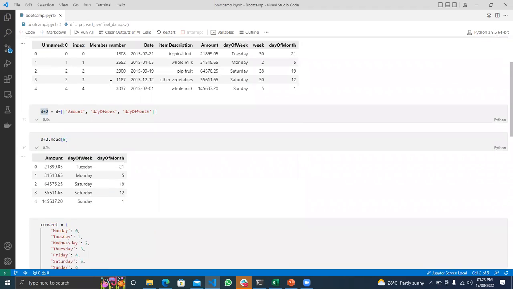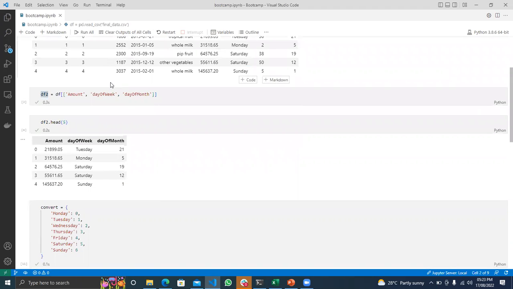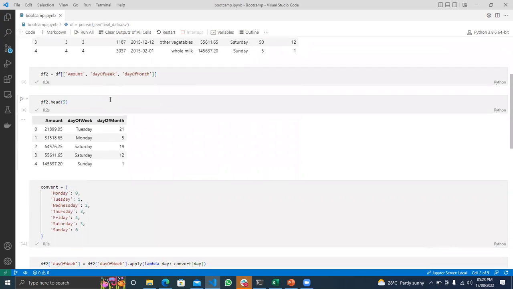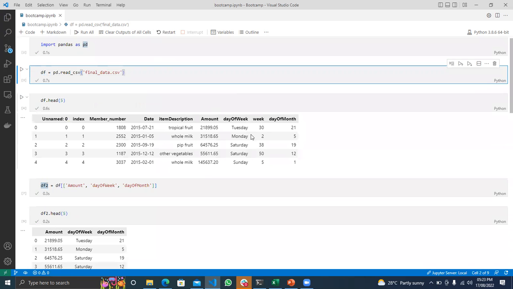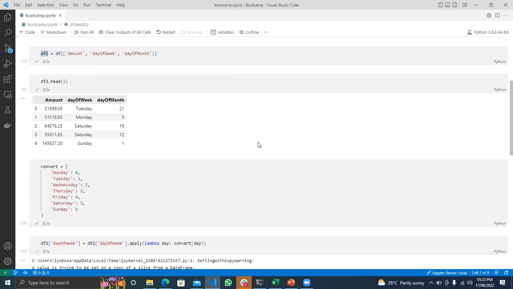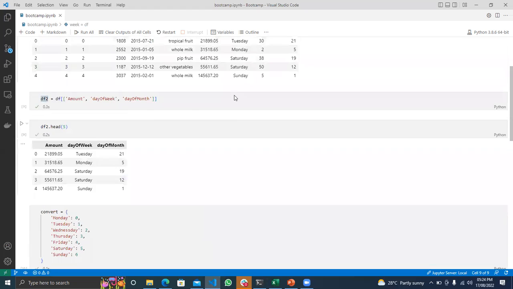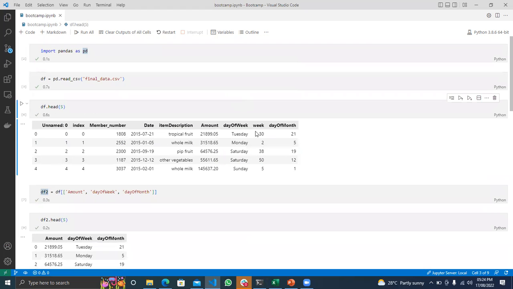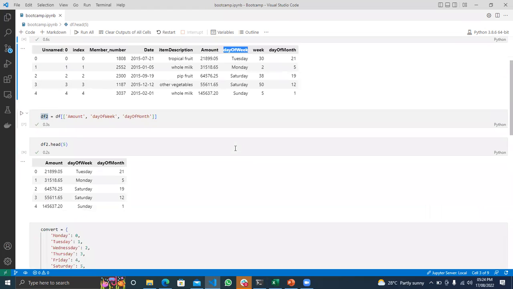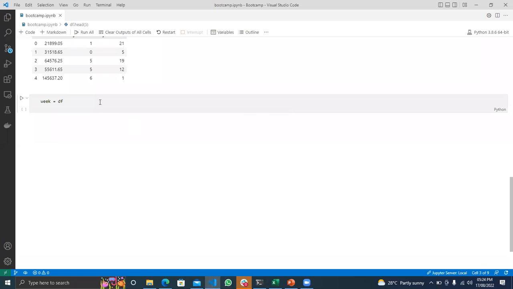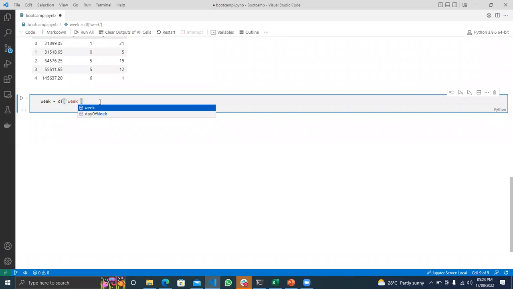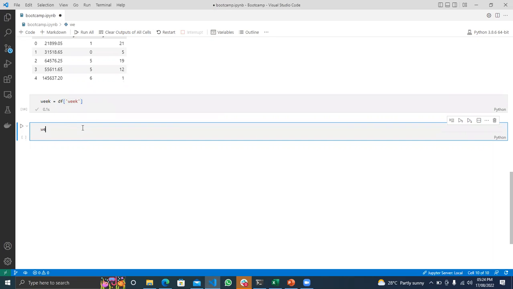So I'll just describe what scaling basically is about. I will use one particular column to describe scaling. I will use this week column. Remember, I want to pick just this week column, and it is coming from DF. So I would say week equals DF week. And if I view it, what would I have?